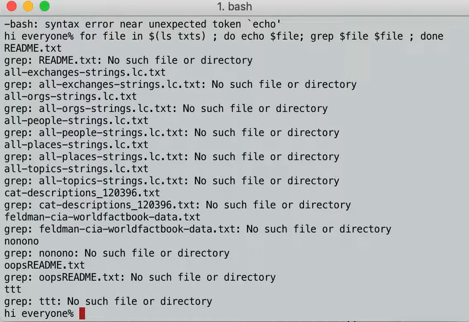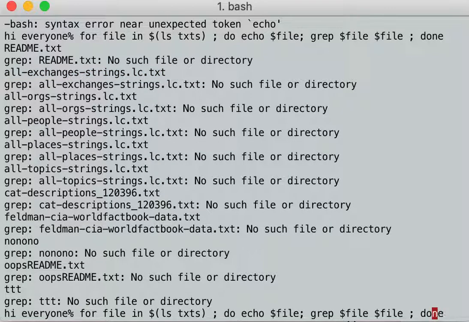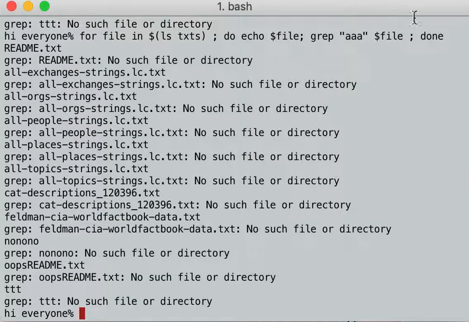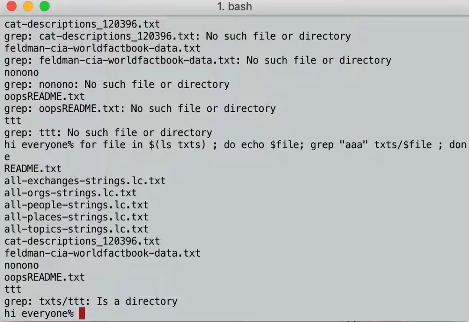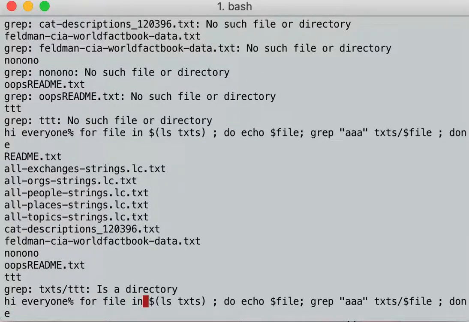There we go. Note that these files are all located in texts, and ls has returned these files without the texts prefix onto it. So it's trying to grep some string in these files. I'm going to make it more obvious too. Grep in a file, and it doesn't know where this file is. Why? Because I need to go texts/file, like that. And then all of a sudden, bang, right there. And I'm not going to echo the file. I'm going to just grep for something in these files.